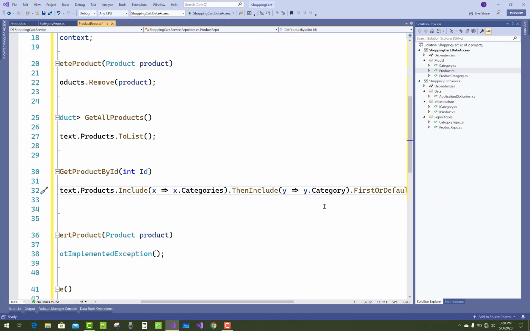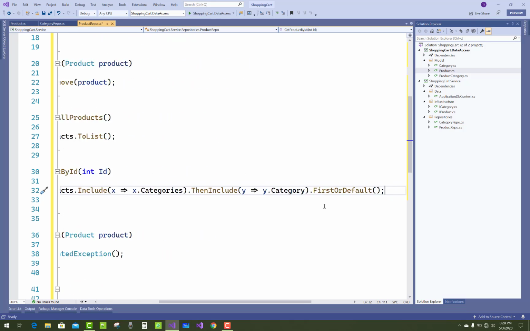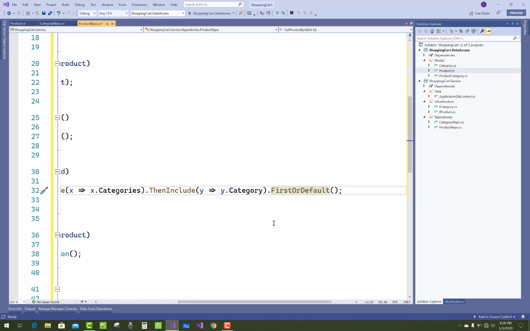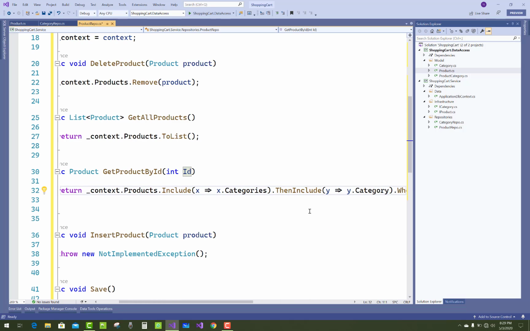Okay, and then dot where a goes to a dot id is double equals to id. Okay, that's fine. So by using the id property, I want to get categories as well as a single category in the product repo.